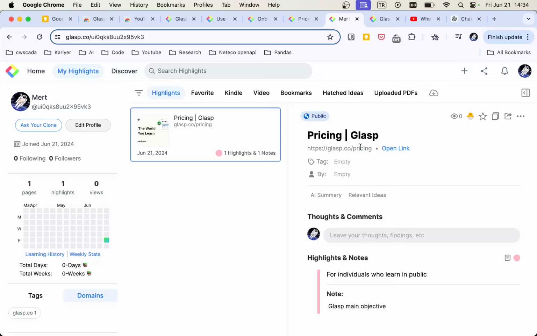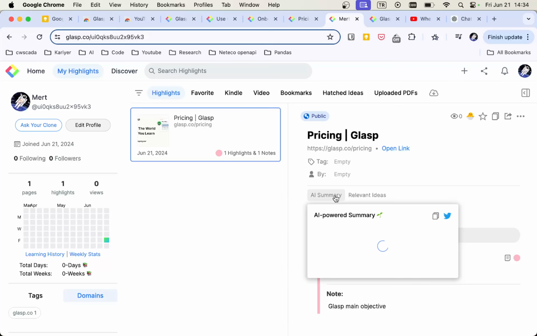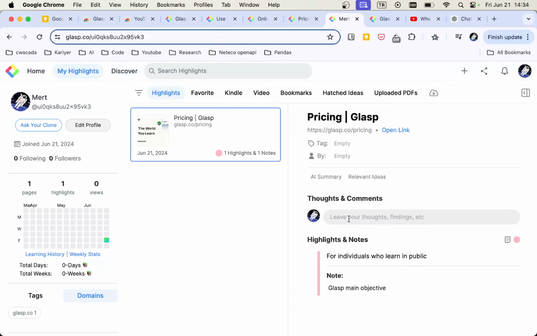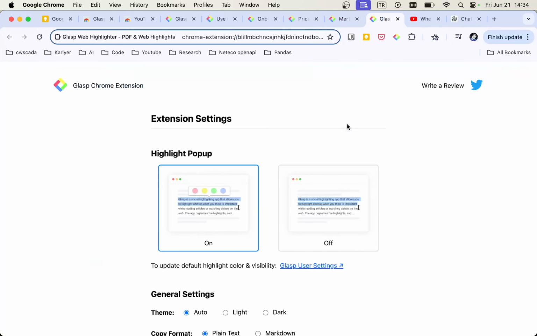Here's the site. We can tag. We can choose who. AI summary, relevant ideas. Wait a second. AI summary. Yeah, I think that summary of the page that's given is really nice, and we can comment on it. And I want to say that it's very useful. It can be very useful if you use it correctly, maybe.